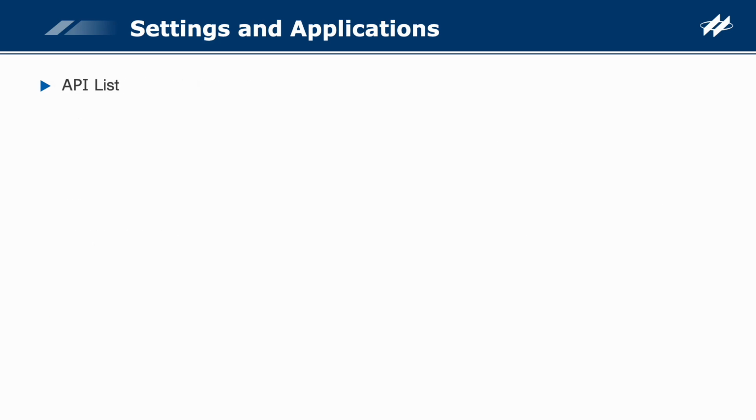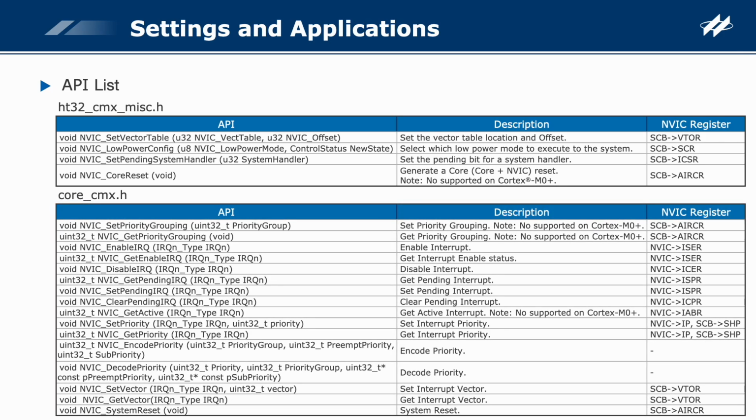At the end of the tutorial, this is a list of NVIC APIs. The content includes the reference files, API name and description, as well as the associated register name.